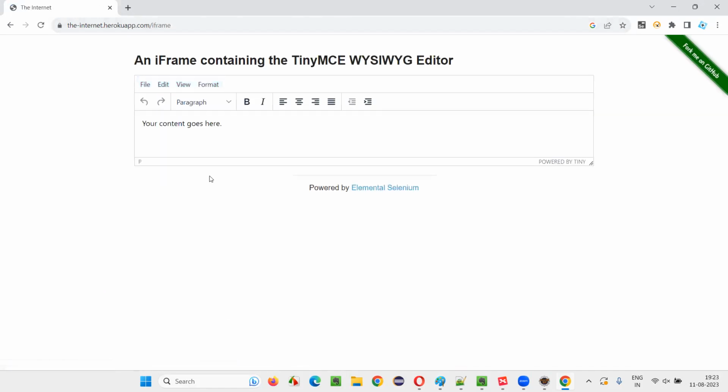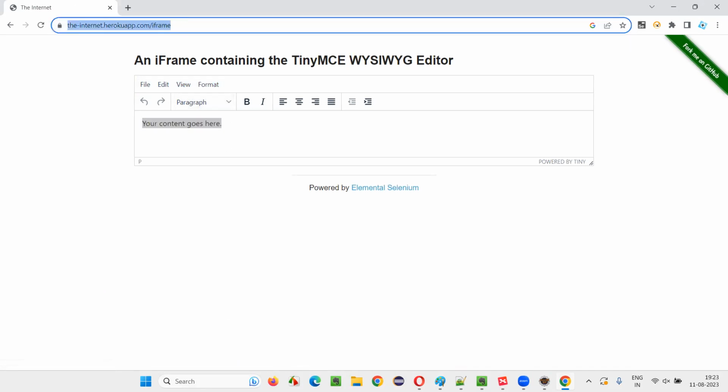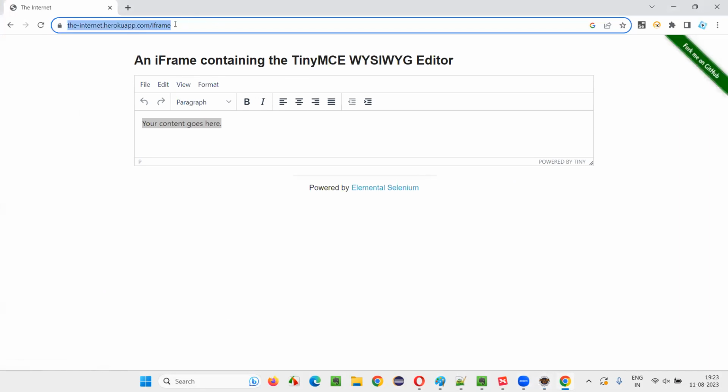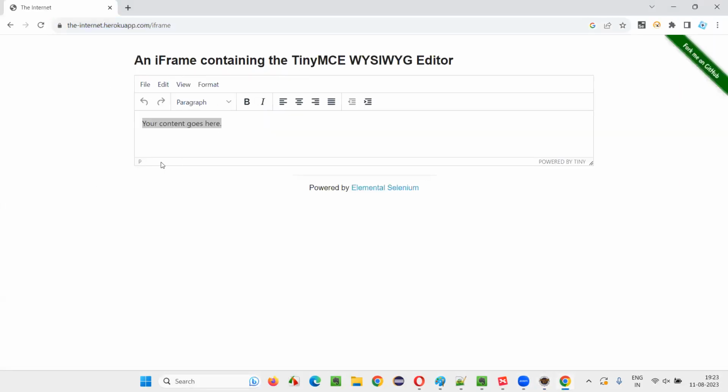And here, what I want to do is clear this particular text, and in place of this text, I want to type my name. That's what I want to do. So by default, will it happen or not? Let's see. I'll just modify the URL here. And after going to this iframe page, I simply want to clear this particular text first.